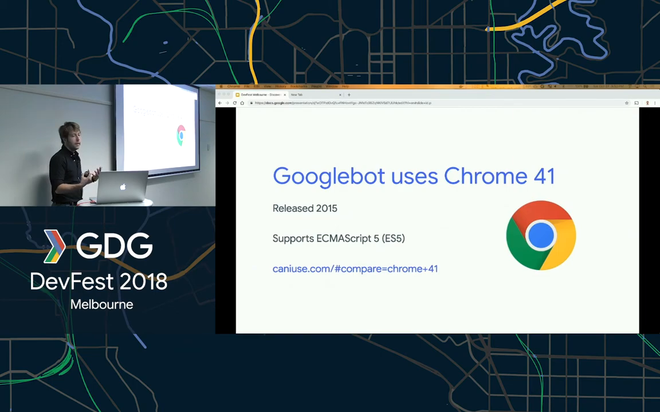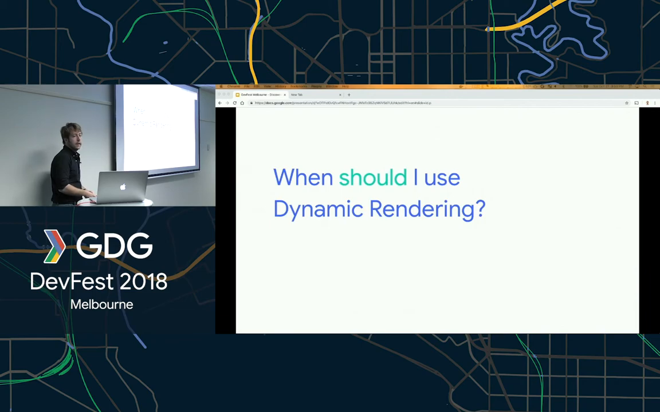So things like arrow functions aren't supported, and a few others. So you really want to check caniuse.com and compare some of the features with Chrome 41 to be aware of the differences between what Googlebot can render versus what your users are probably able to render. And you can use things like Babel to transpile your ES6 code down to ES5 in that situation.